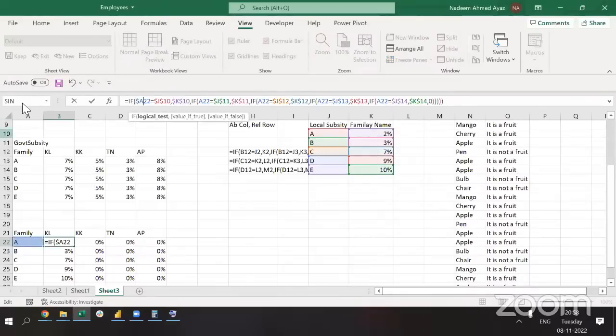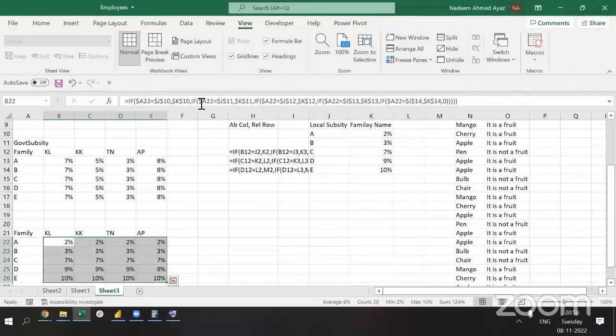Why? Because column will not change if I go here. Column will remain as is. I am telling, okay, please put a column dollar for all the columns. Rows will not have a dollar because rows have to change. Now I copy paste it. I got the values for each of them. So these are different types of referencing.